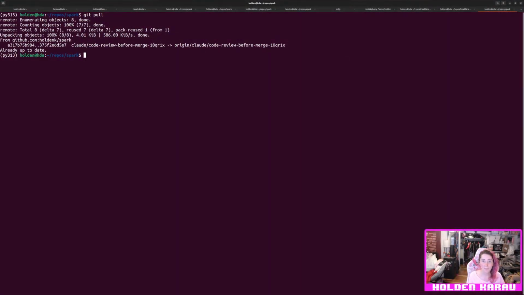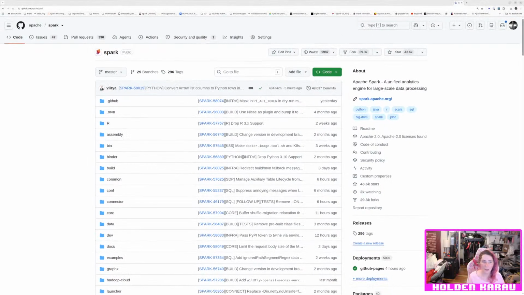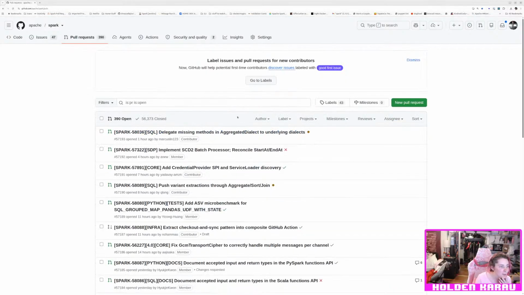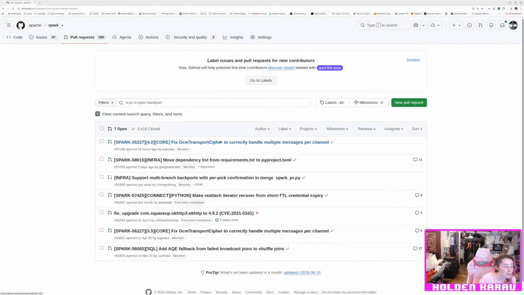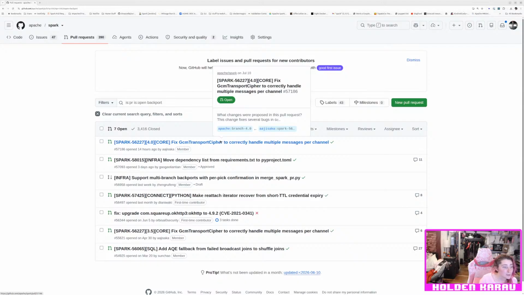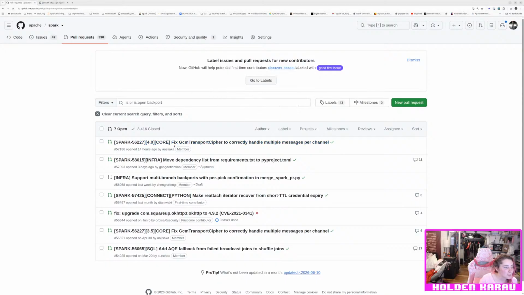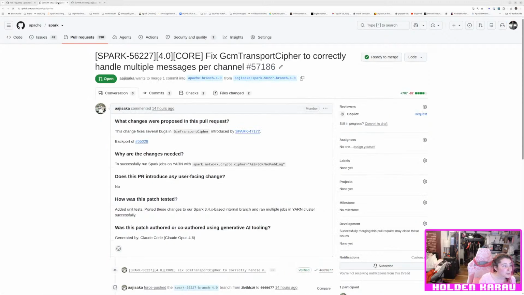So much fun. Okay. So, I believe if we go over here, github.com, Apache Spark. I think that there are some backports for us, so we're gonna go find those. Seems like a good backport. And this is the 3.5 backport. So we're gonna start with reviewing these two backports.